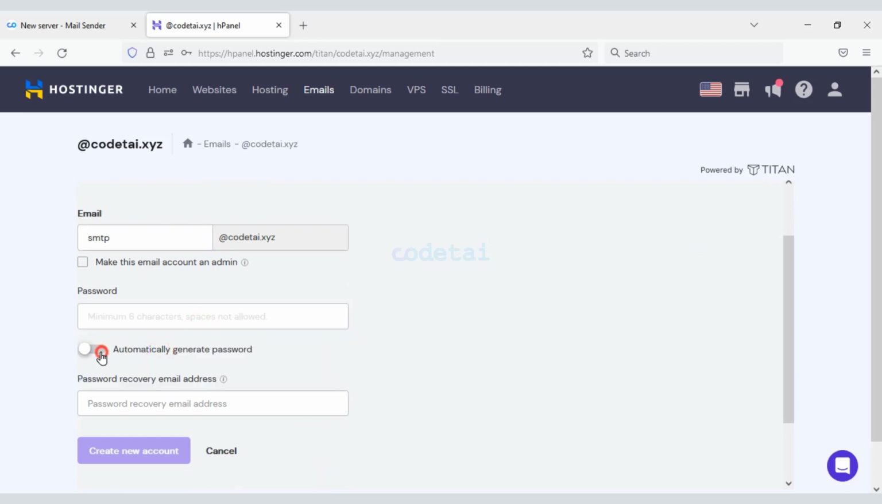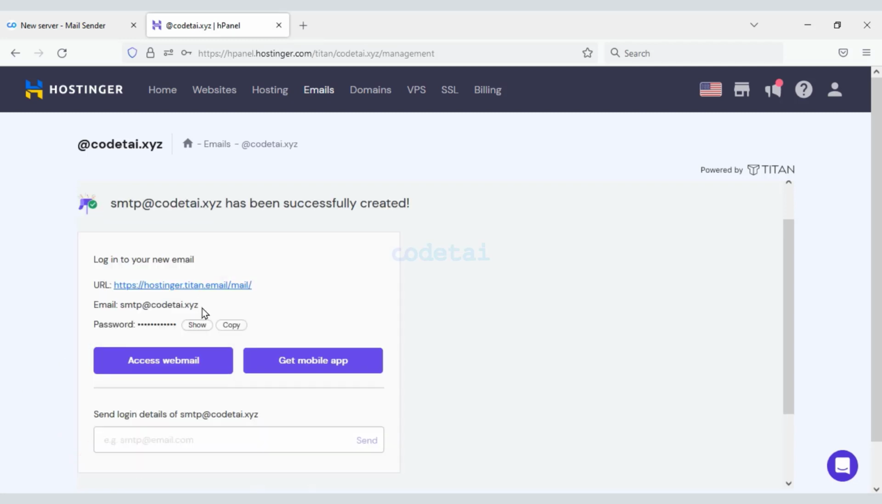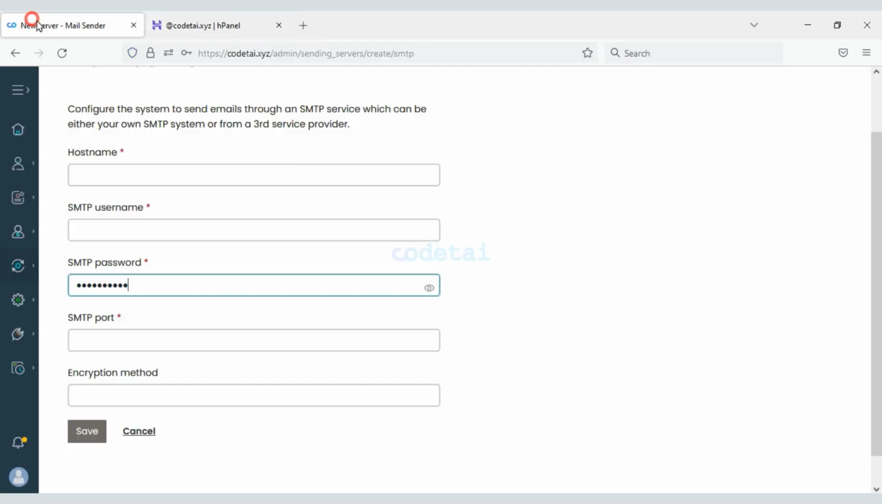Then we will generate a new password. I will copy this password and add it to the website. Then we will submit the recovery email. Now we will copy this email and submit it to the website.